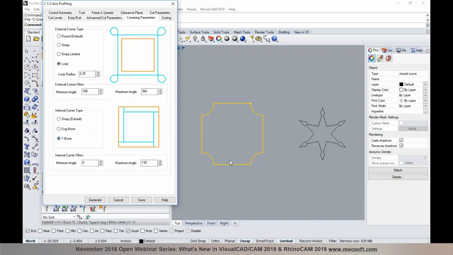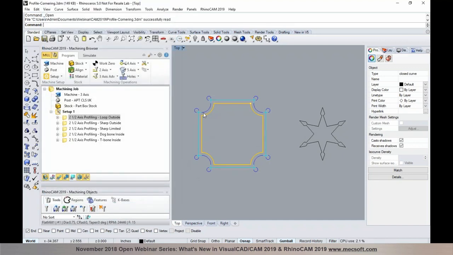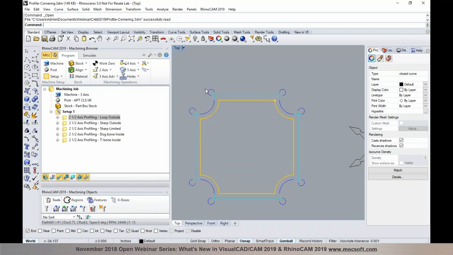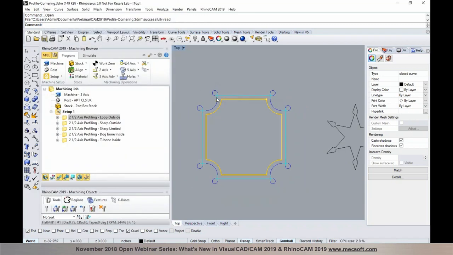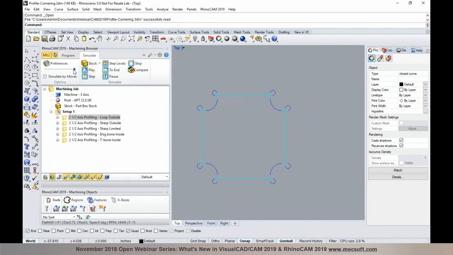I'm going to go through these examples so you can actually see it as it simulates these toolpaths. The first one I'm demonstrating here is the loop option, and you can specify the loop radius. On this particular operation, I've set the loop radius to 1/4 inch, and you can see how nicely it loops as it goes around the corners. So when you run a simulation here, you will see it loops around the corners.